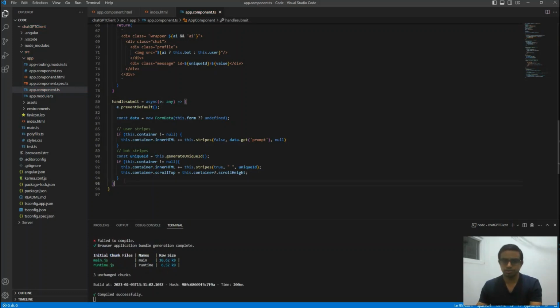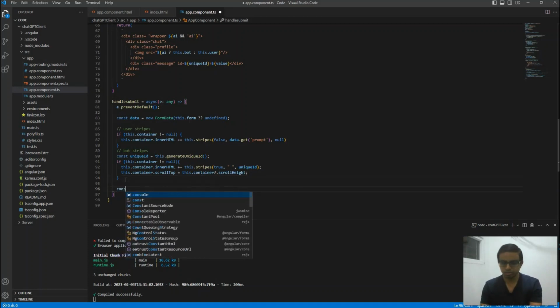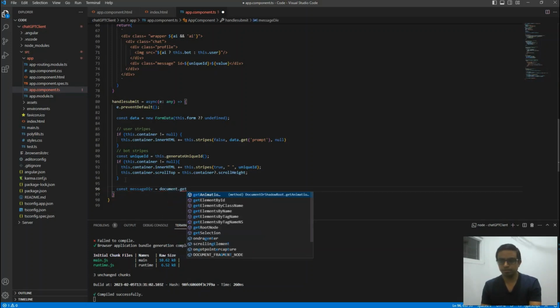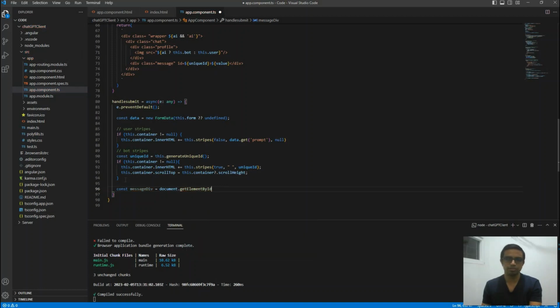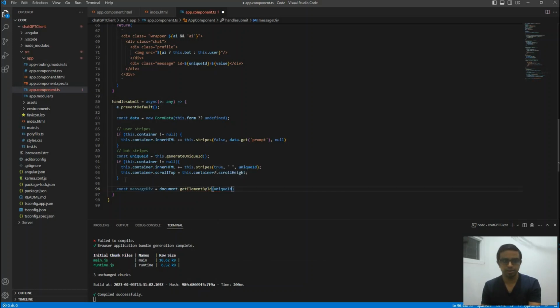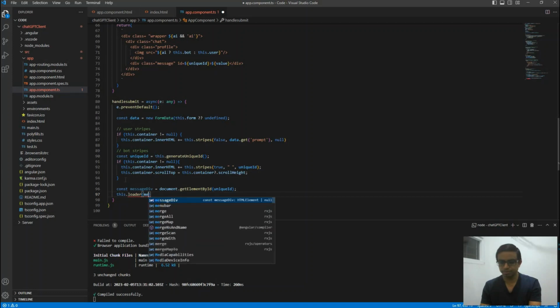Next is our message div, so we will get that control now. So const message div is equal to document dot, we are using the native way of getting the element. There are more advanced ways of getting it, especially in Angular. So this is just one simple method in JavaScript which we are using. You can use better ways of getting the element. So yeah, it's open to imagination. This dot loader, we will do is load the message div.